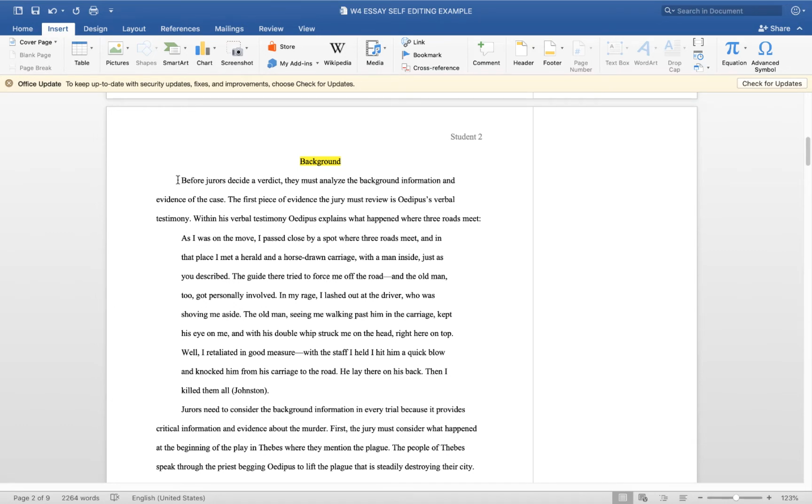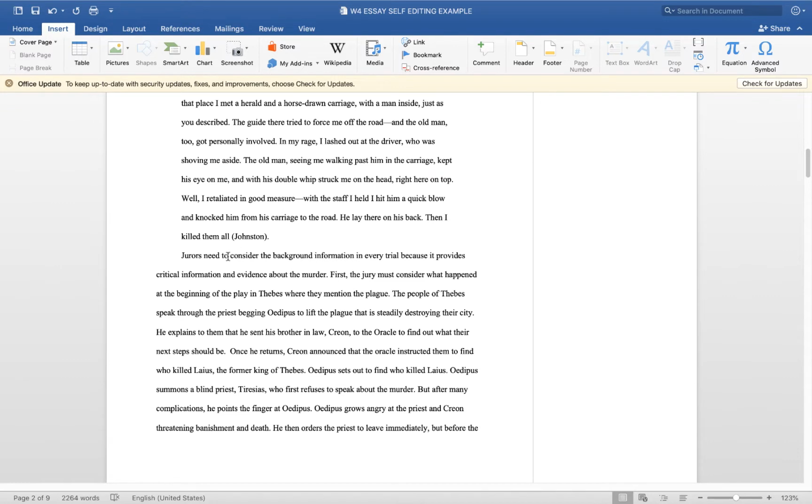So we're going to highlight this first word, and then go here to insert, and then over here to comment, and she's going to put paragraph 1, number 1. And it's not the background. This is Oedipus's testimony. Now, most of you put the background first. So just type whatever you put first. Okay, we're going to scroll down to the next paragraph.